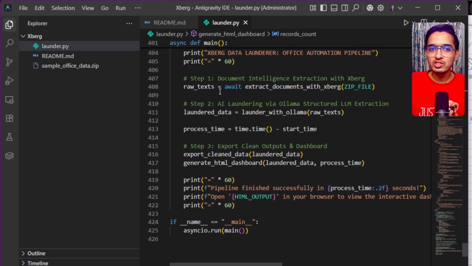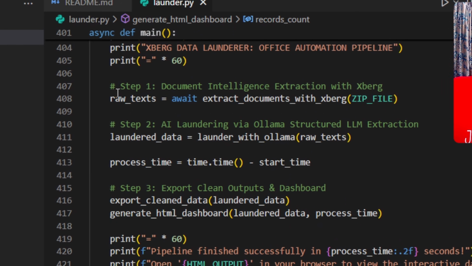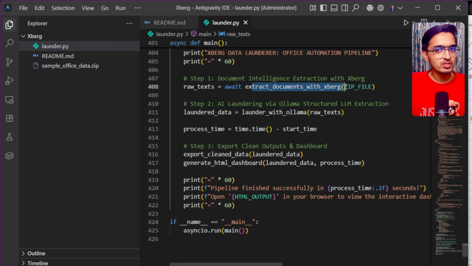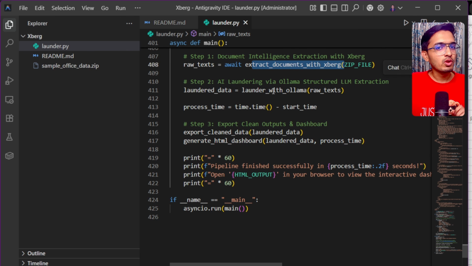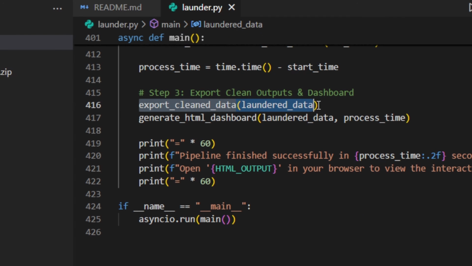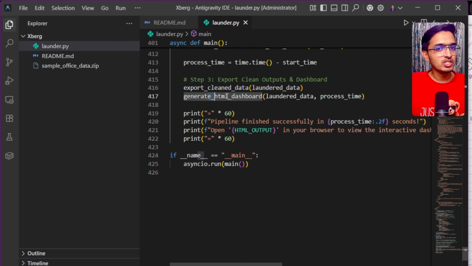And once the main function is called, we are going to be running all the 3 steps, where step 1 would take the input as a zip file, extract all the documents with the Xberg tool, and using the local Ollama model, we are going to get the structured JSON from the raw extracted output, and using that JSON, we are going to export the clean CSV data and the visual HTML dashboard file.